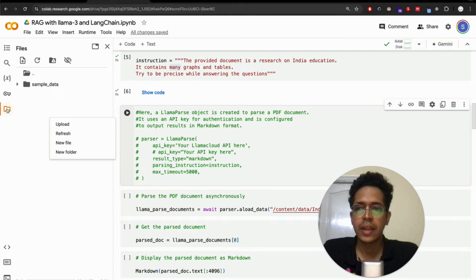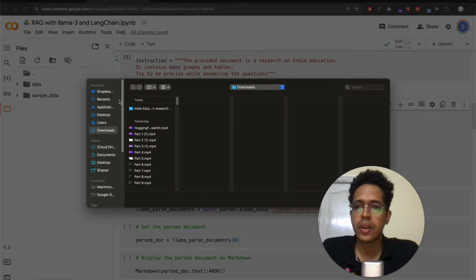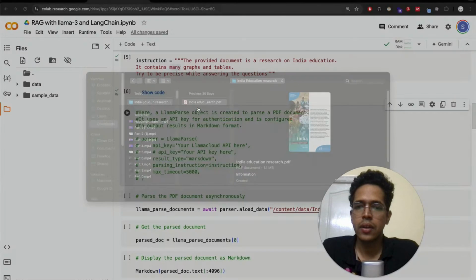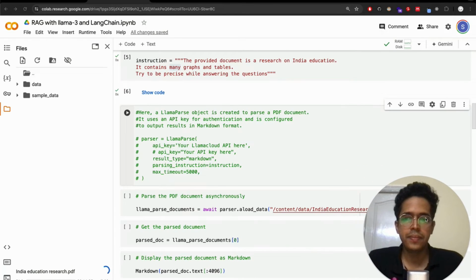So click this file icon, new folder. I'll just create a folder called data, and here click to upload, and I'll upload the PDF document here. And once the upload finished, I'll copy the path and paste it here. So this is an asynchronous PDF document parsing. Once we print it, you will understand.